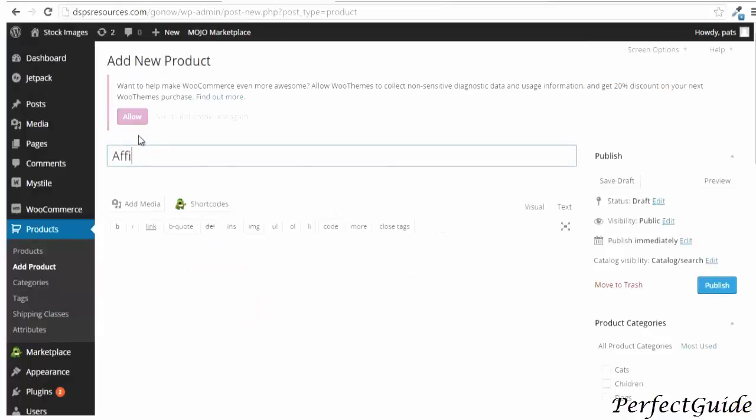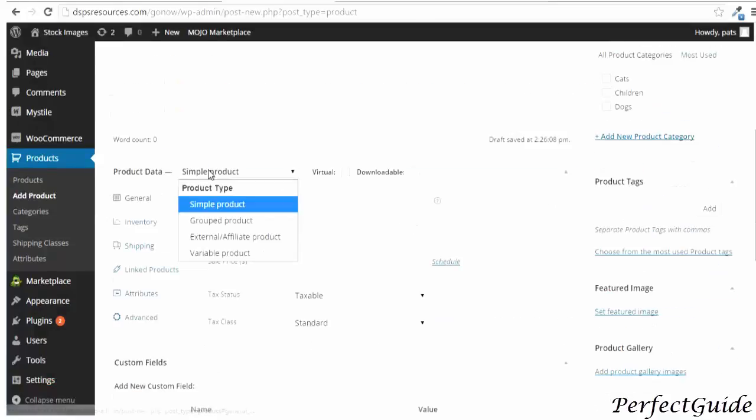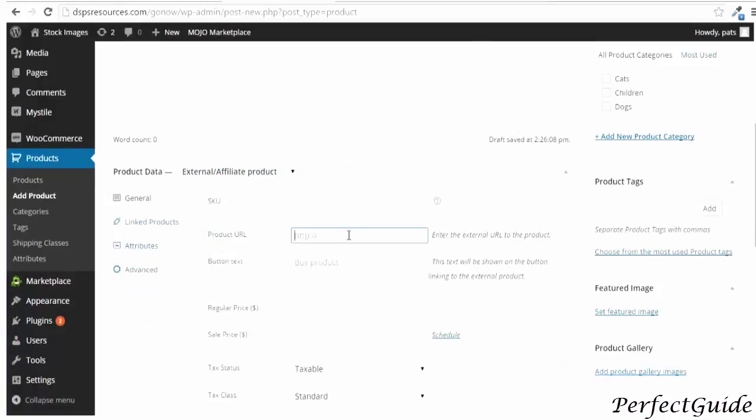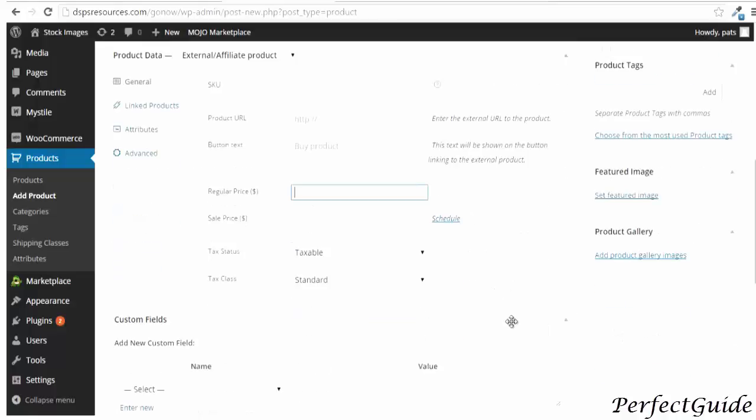Okay, so now let's talk about affiliate products. An affiliate product is a product that is owned by someone else, but they've given you permission to sell it, and they're going to give you a commission for selling their products. Adding a product has a lot of the same steps that every other product has. You give your product a name, you give it a description, but under the product data, you are going to choose external or affiliate product.